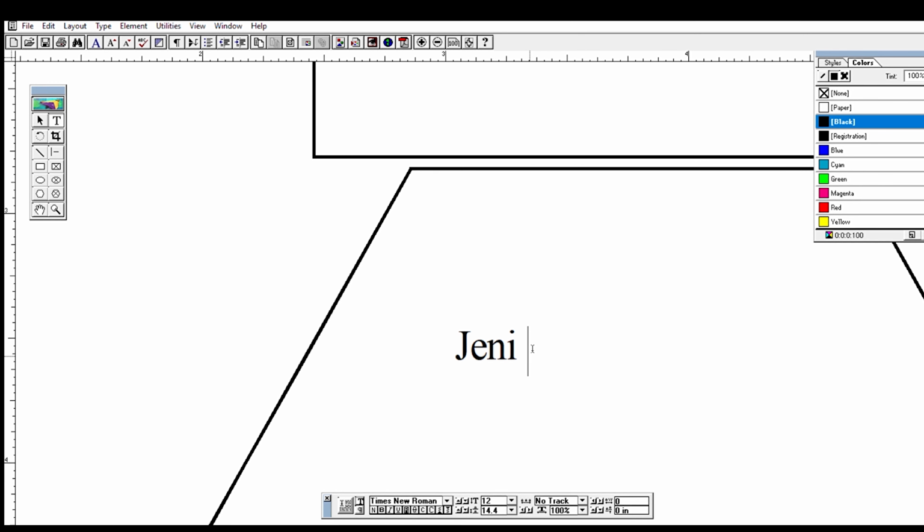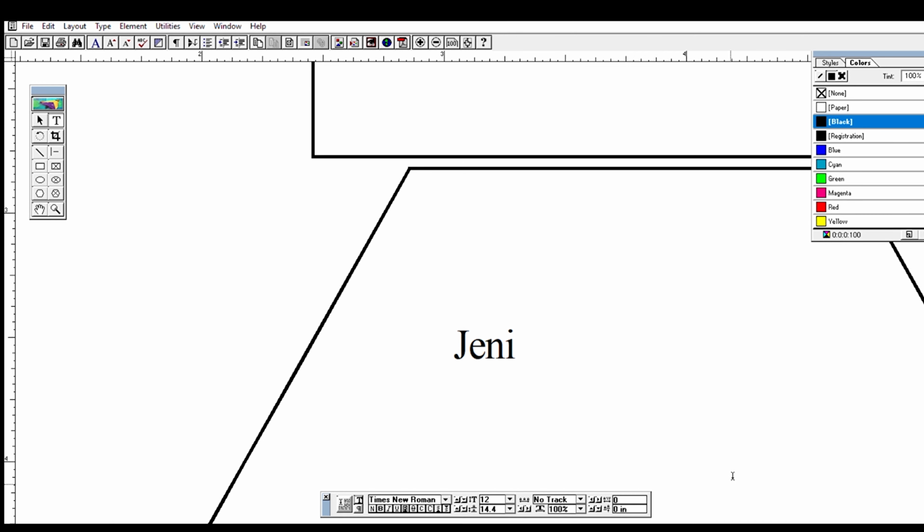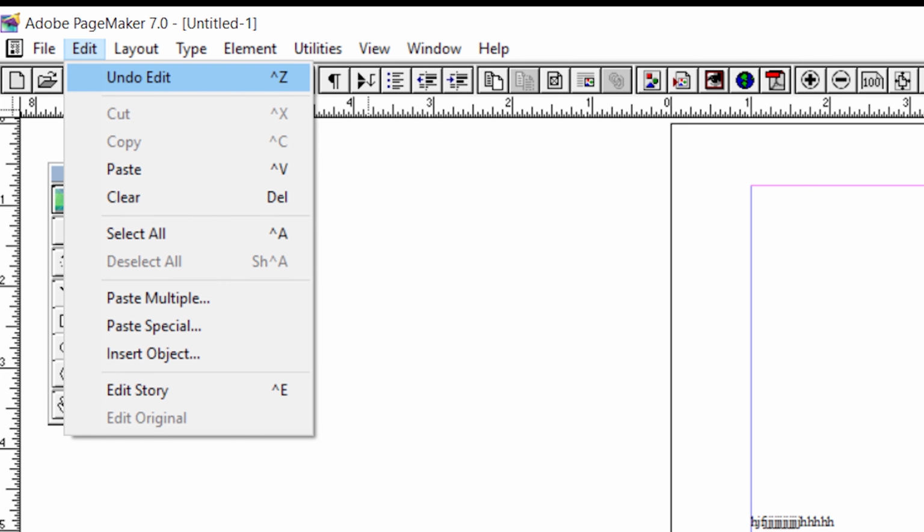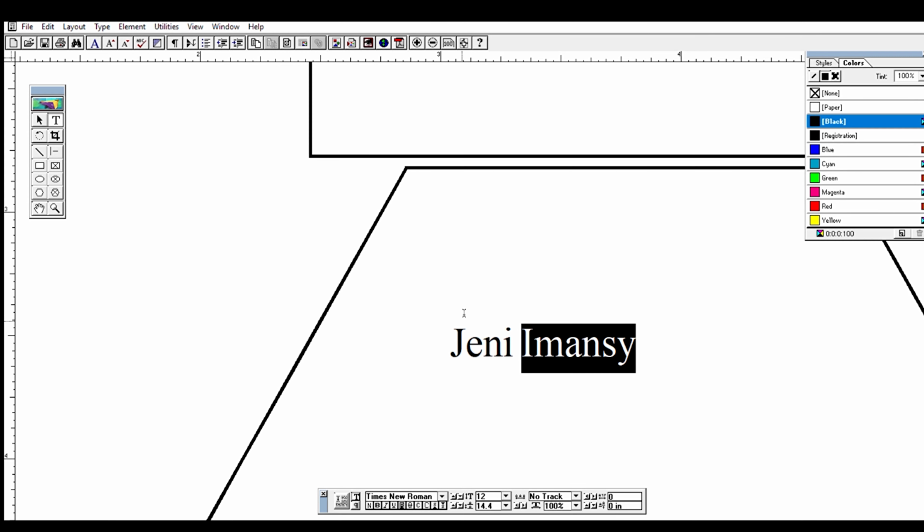Next one is the undo command. Sometimes you would have typed a full paragraph and unknowingly selected and deleted it. You need it back. What will you do? We have the undo key. We can go to edit and undo. See, the last thing which we did appeared again.